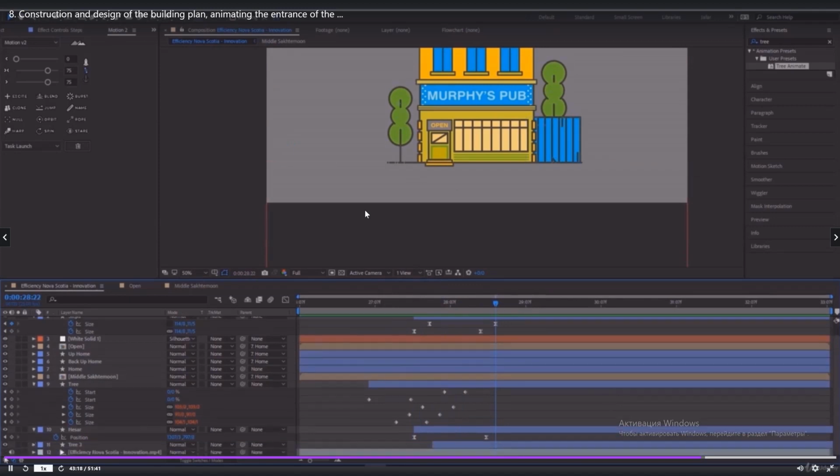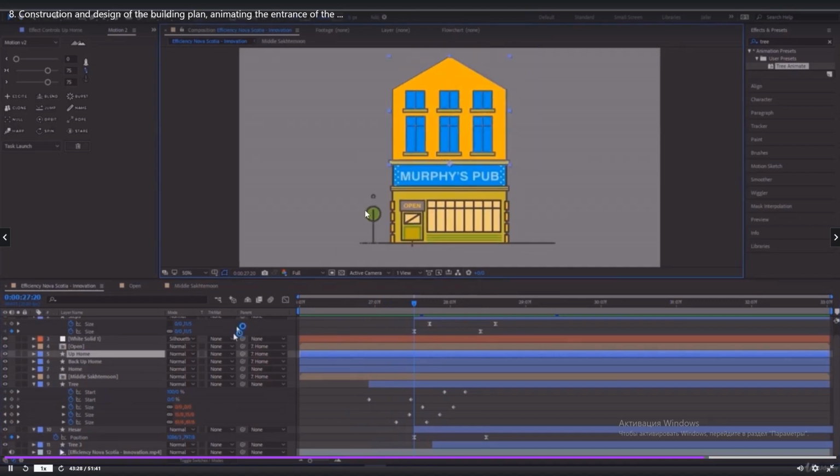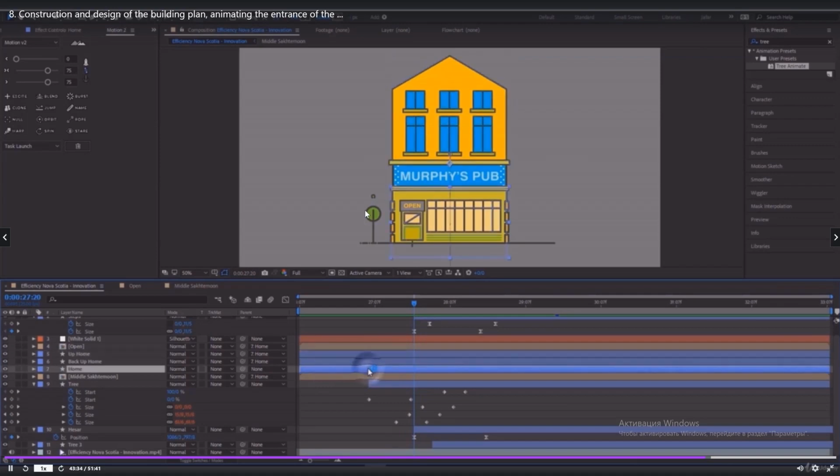We have a slight excite on the building's upper part. It moves up and then down. We need to ease the motion when it's going down, so press U and then easy ease this keyframe.